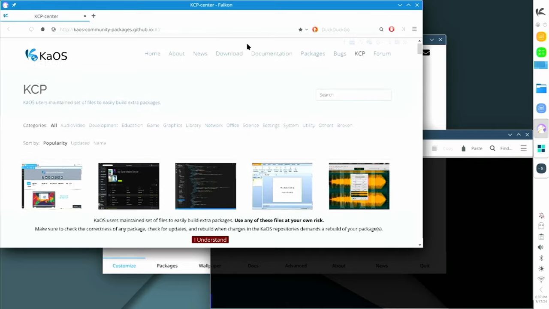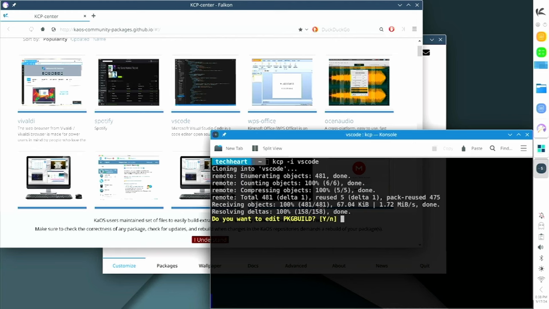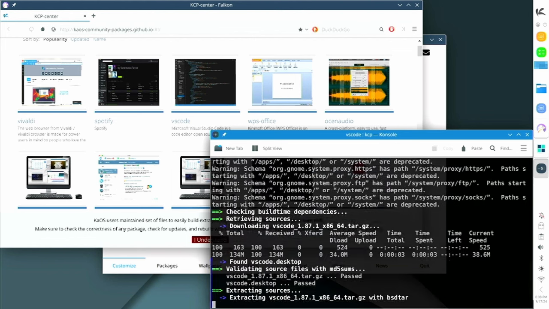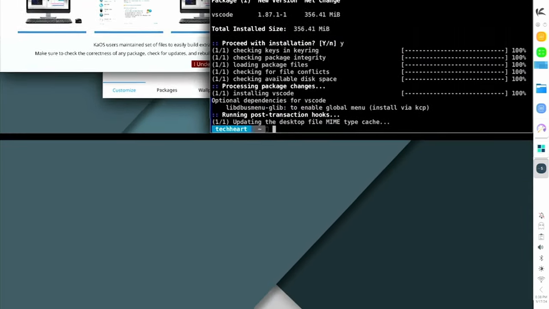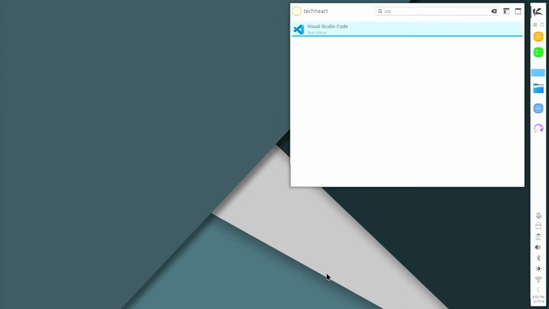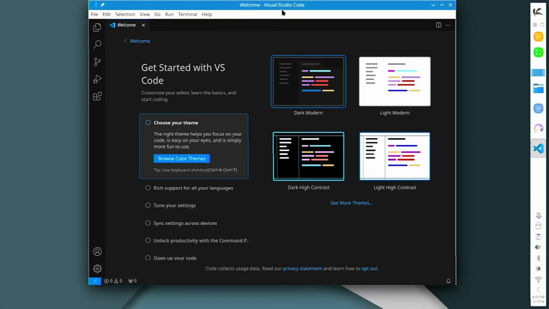So, to install KaOS community packages, they have their own app, KCP, and you can do -i, and then any of the KCP packages. I'll install VS Code just to test it. We don't need to edit the package build. I'm gonna trust these KaOS people. And, just like that, we should have VS Code installed. So using KaOS, you don't have the AUR, but you have their version of it. That's pretty cool.